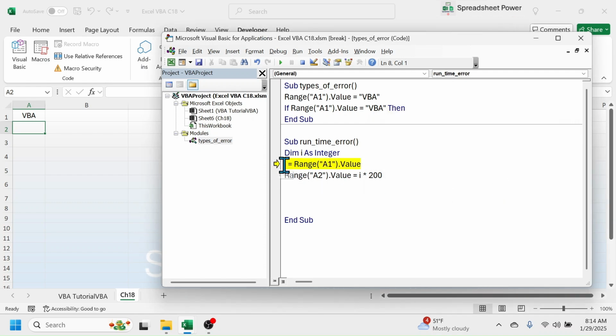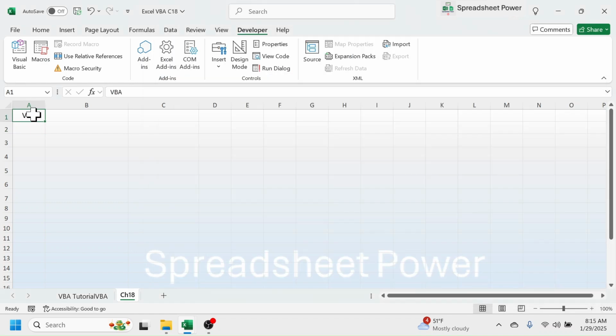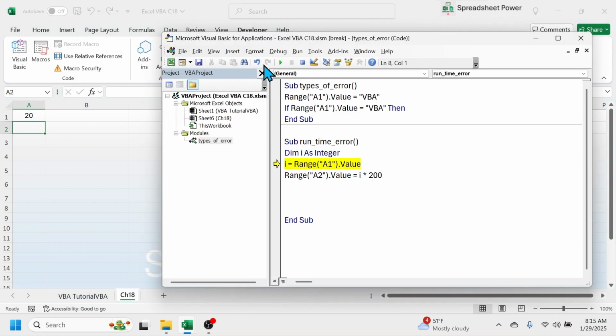Here you see the error code is highlighted. If you put the numeric value here in the cell A1, for example 20, then run the code, this time you will not get the error message because this code doesn't contain any error. So that was the first cause of getting runtime error.